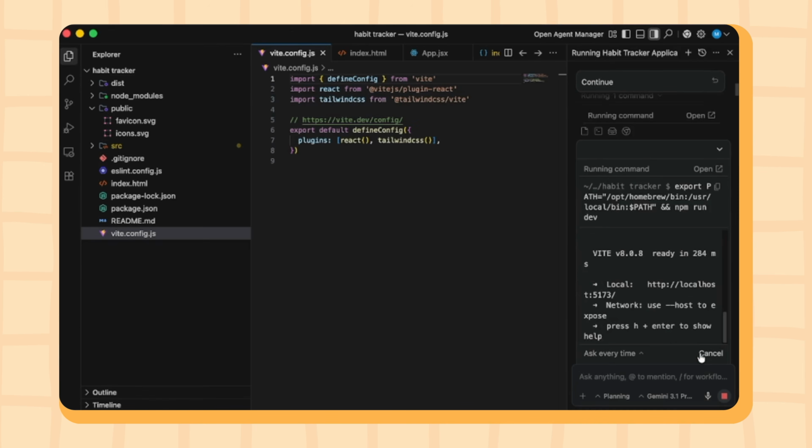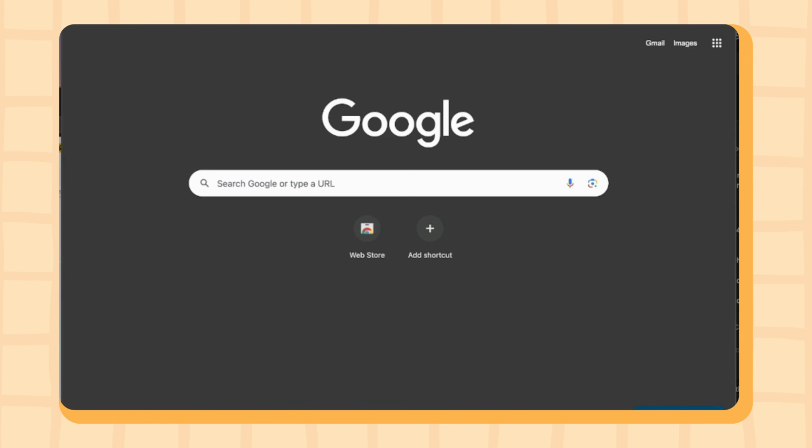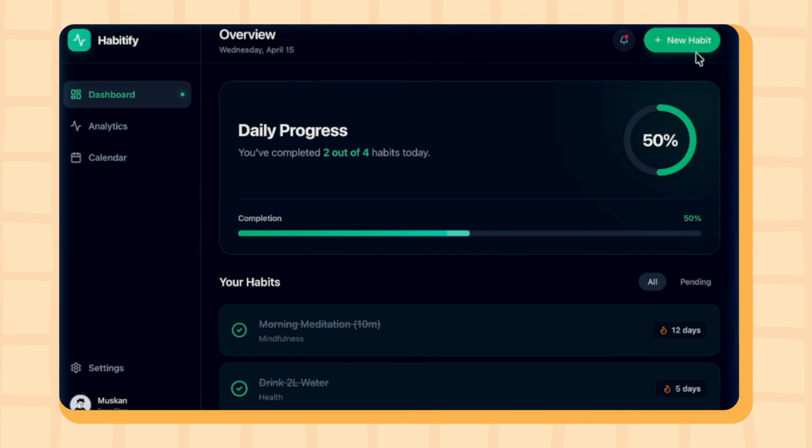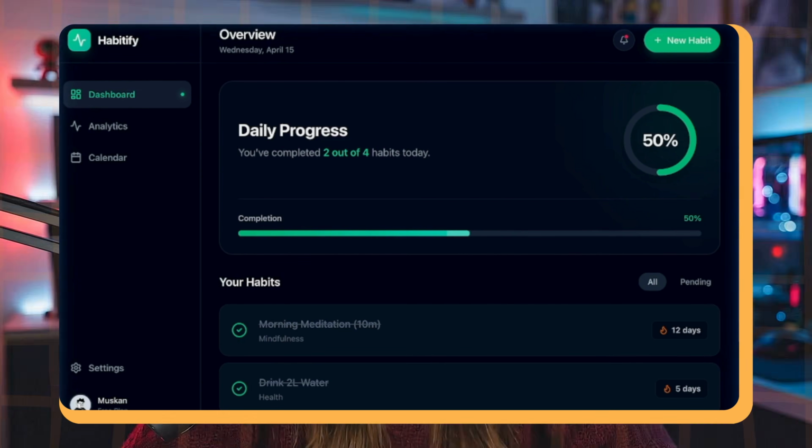Watch this. The AI types npm run dev in the terminal to start the server. Then it launches a synchronized mini browser right inside the editor. It navigates to our local app, and it actually clicks the habit checkboxes to see if the React state updates correctly. It does its own quality assurance and drops a verification log to prove to you that the code is bug-free.